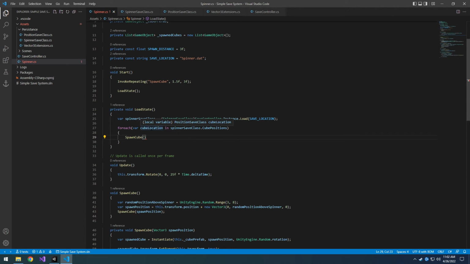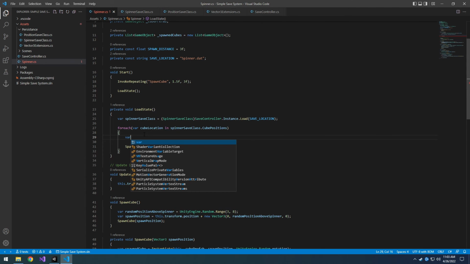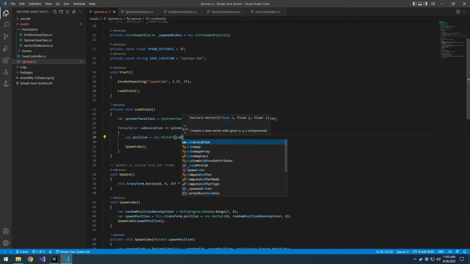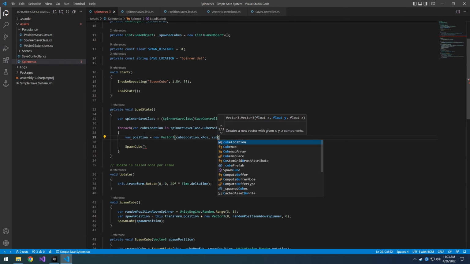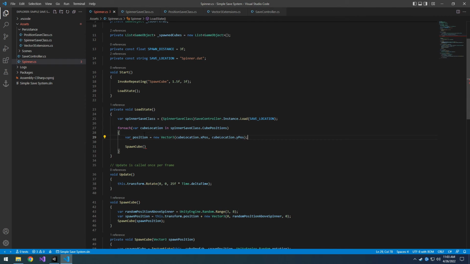Our cube location is a position save class. We don't really like that, but we're not going to be smart about it like we were with the toPosition save class function. We're just going to say vector or position equals new Vector3. We're going to take cube location.x position and then cube location.y position. Take that position, we're going to spawn it there. So that's it. That's all it takes. So we're going to spawn the cube for every location that was saved.